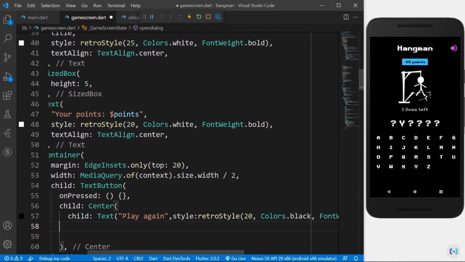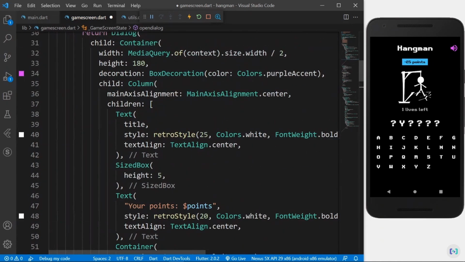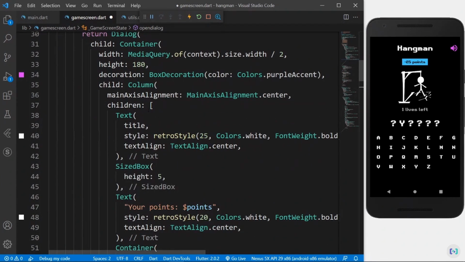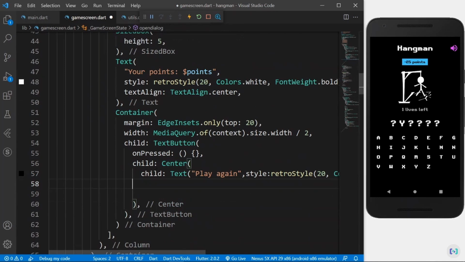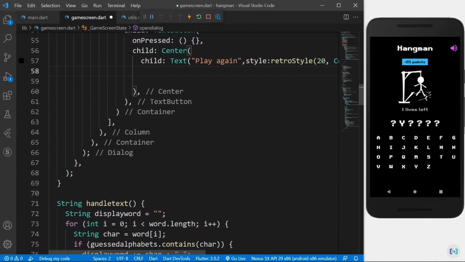And we don't actually need to align it in the center because this actually is in the center, so it's just a waste of code. So we're pretty much finished with the dialogue. We created a dialogue, then we had the header, then we had the points, and then at last we have the play again button. So this is just the UI of the dialogue. Now let's go and implement the logic for this dialogue.